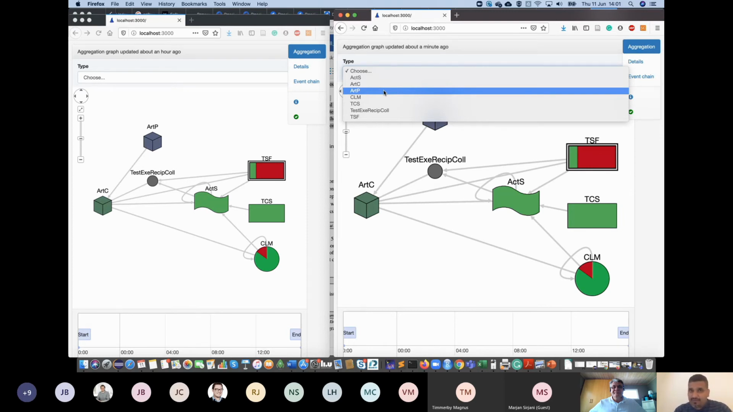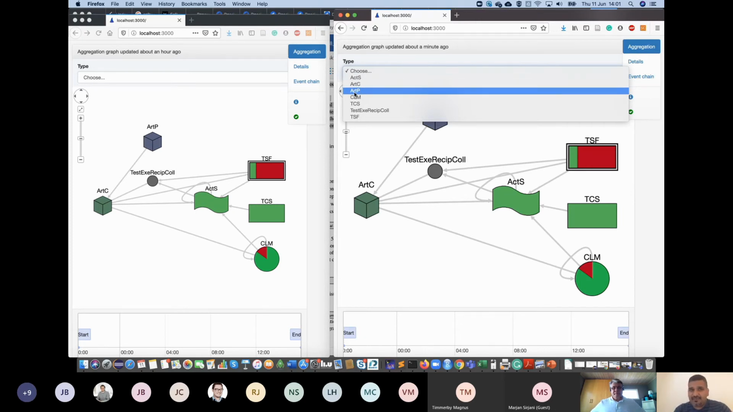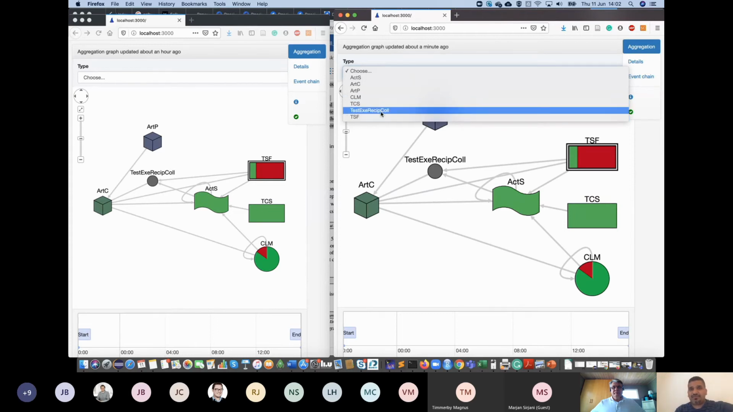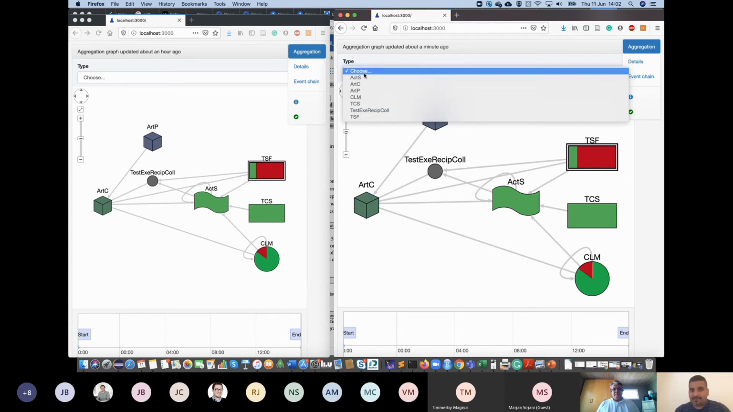So at this moment from the database, I can see activity started event, artifact created event, artifact published event, CLM stands for confidence level modified, test case started event, test case execution recipe protocol event, and test suite finish event. If there are many events, I think there are 22, I don't know how many events are there, it will show here depending on the data.